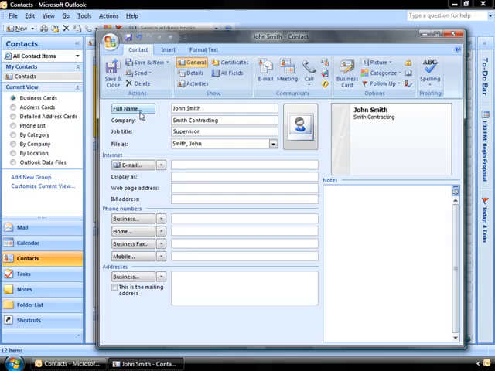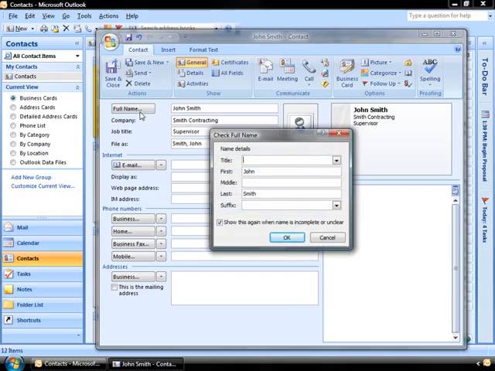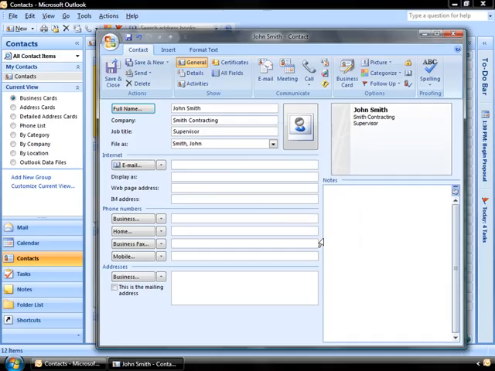Notice that to the left of the name there's a button called Full Name. Clicking on that will make sure that Outlook has correctly sorted which is the first and last names and so on. If it's unclear or incomplete, Outlook might bring this window up automatically. Usually, it sorts it out just fine.